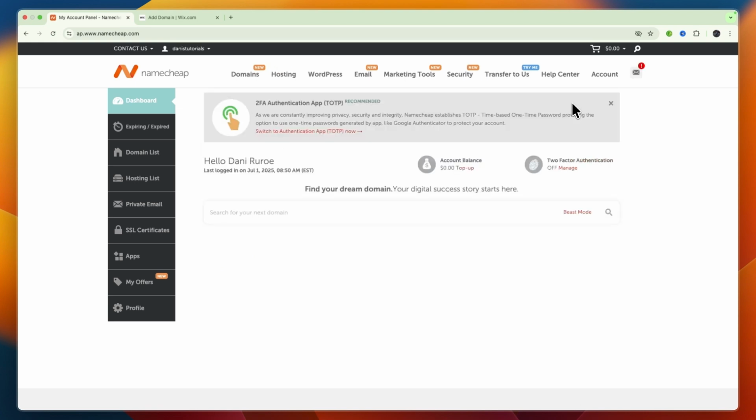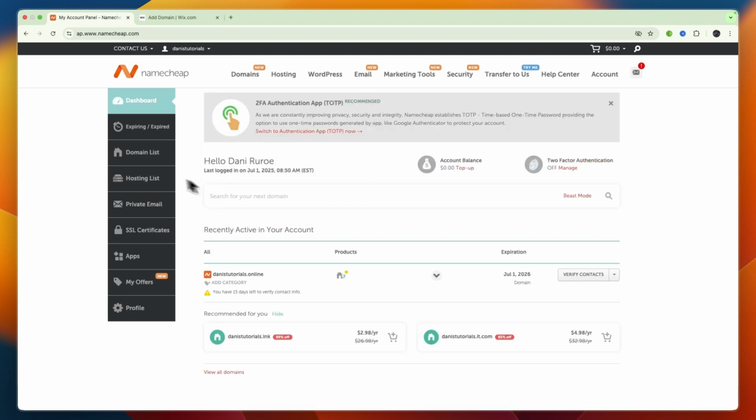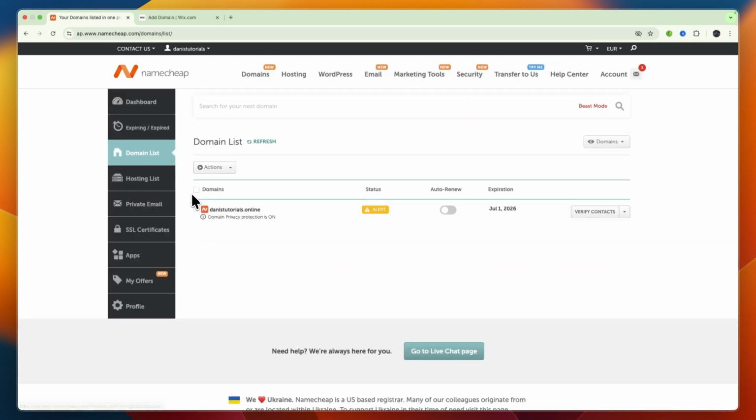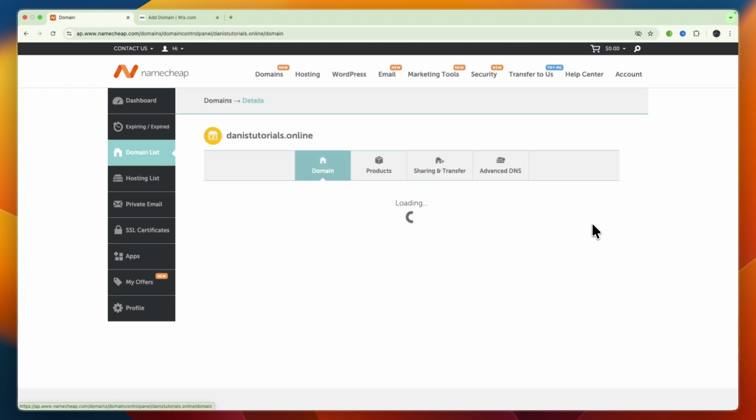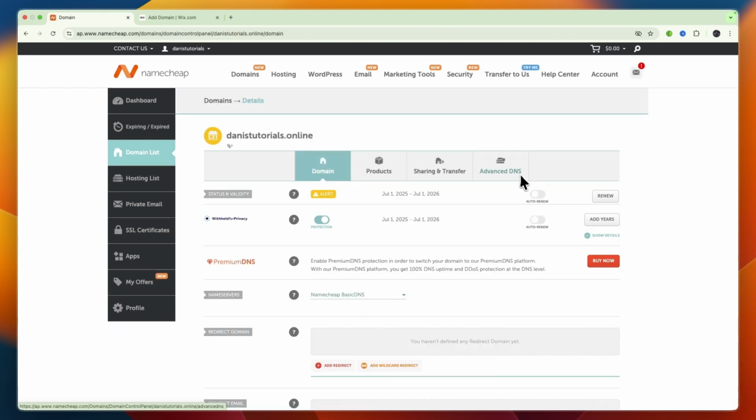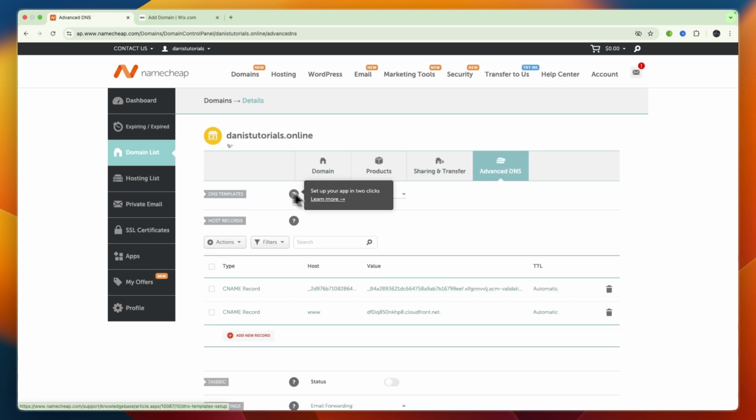Namecheap has made this very simple. All you have to do is go to your domain list right there. Then on your domain, go to the drop down and click Manage. From here, go to Advanced DNS, and then all you have to do is select the DNS template that applies to Wix.